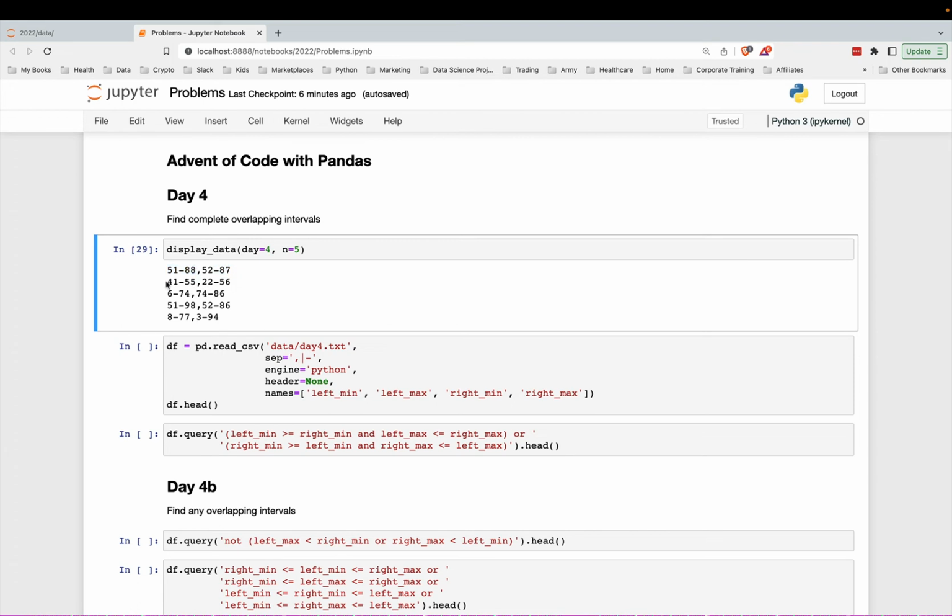This one is not a complete overlap. You can see 41 through, actually no, it is 41 through 55 is completely contained within 22 through 56. 6 through 74, 74 through 86, this is not, either one is not contained within the other. So you can see that we're just trying to find how many rows have a complete overlap.